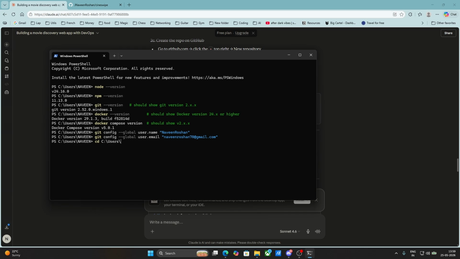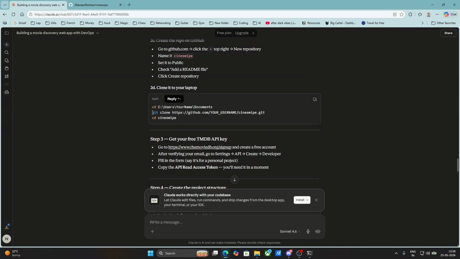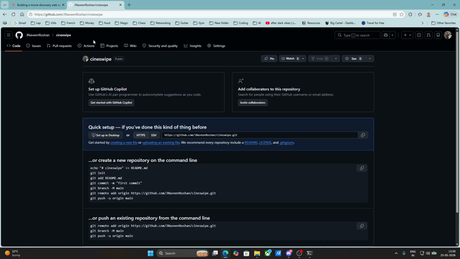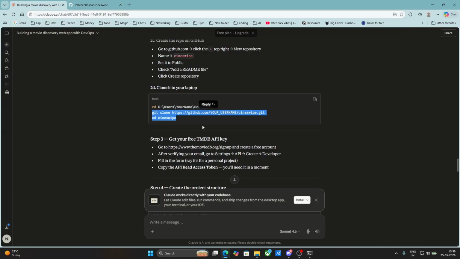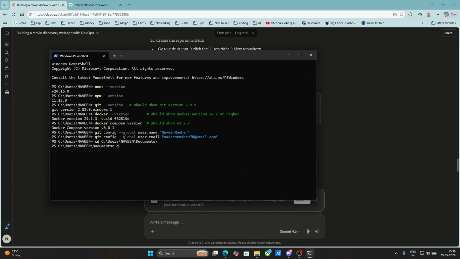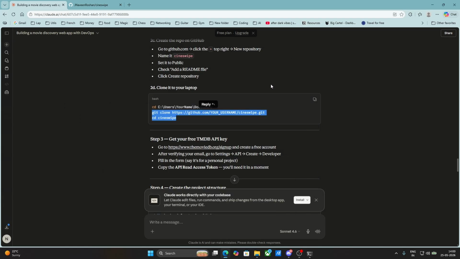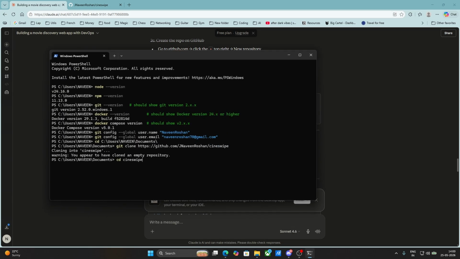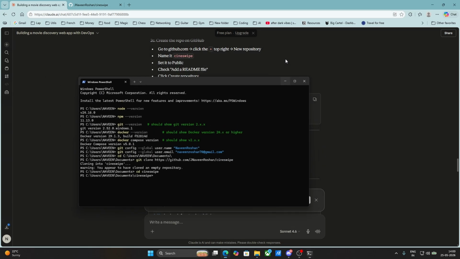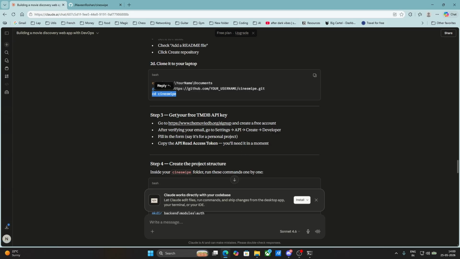Slash users slash documents, and then let's just try this: cd, HTTPS, your name. So I just give this basically git clone. Go with git clone. Into... you appear to have an empty repository. No worries. cd swipe. Swipe. Nice.